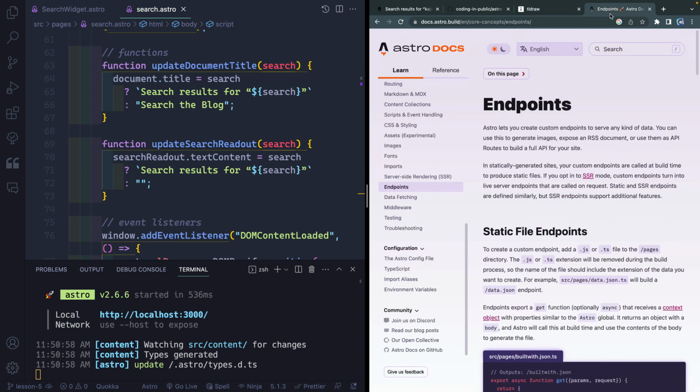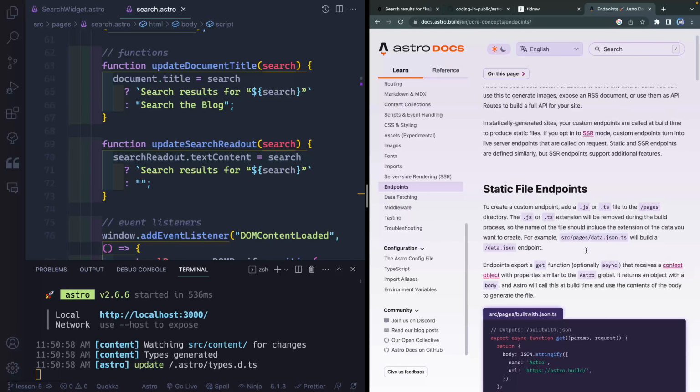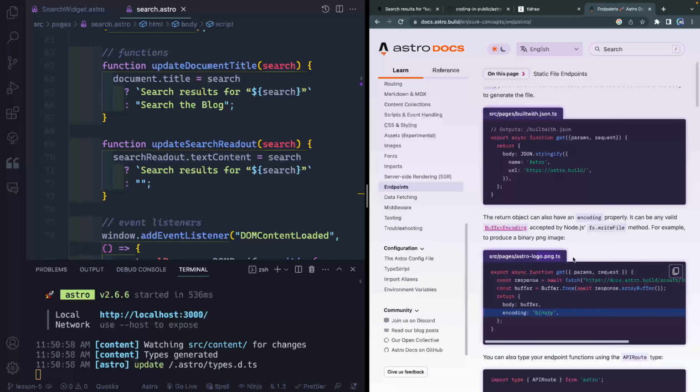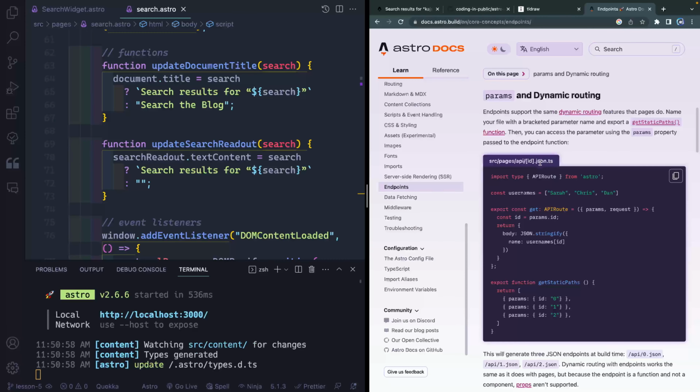Now, Astro allows you to set up different endpoints. These can be any kind of static files like JS or TS files that then get put as JSON files. You can also do images, as you can see here. So there's a bunch of things you can do. What we're going to do is basically create a JSON file and then basically query that every time we type in our search field once again.